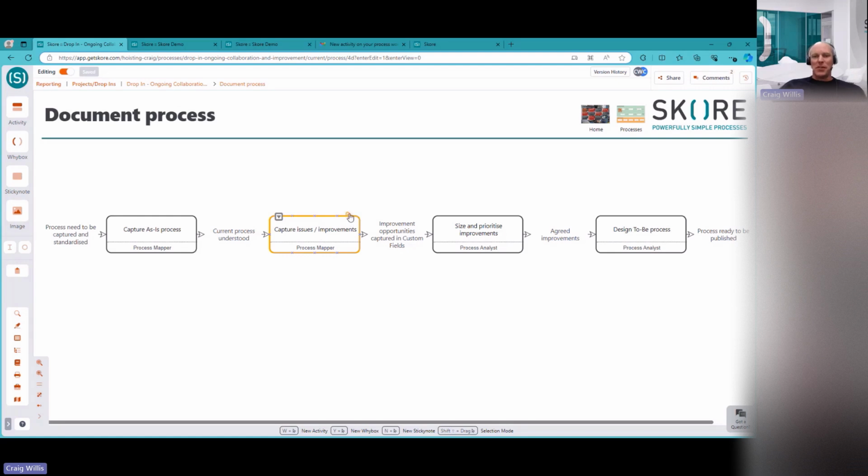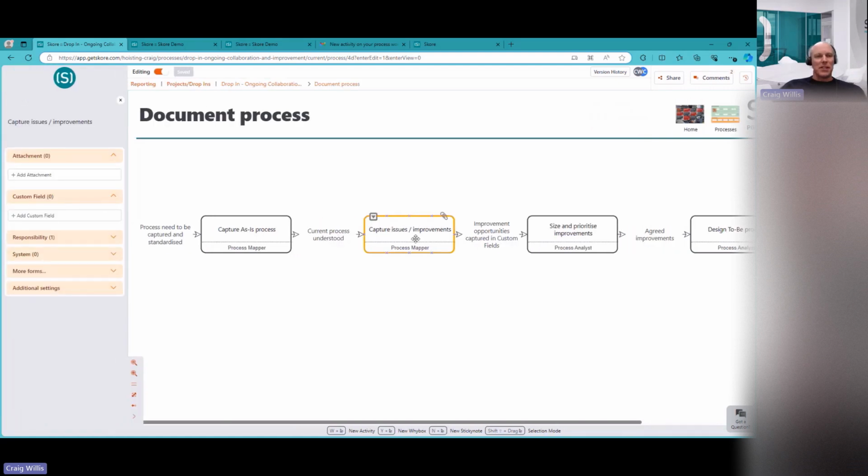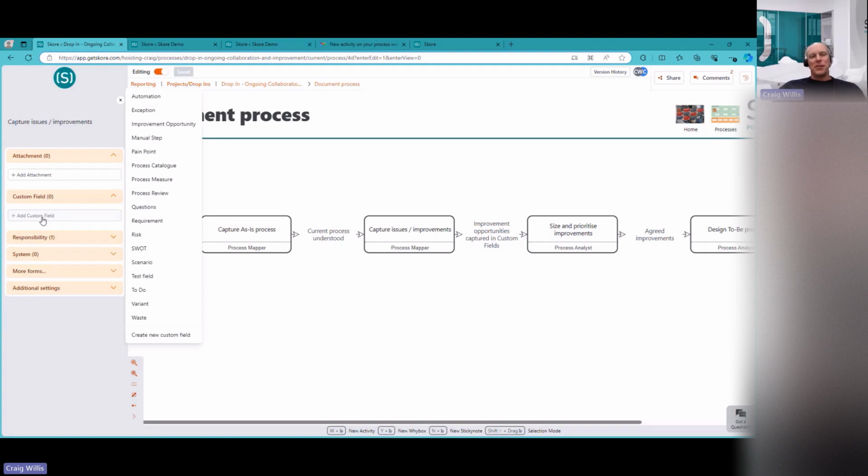So we use the attachment on the activity box, and then here on the left-hand side in the panel that opens, we've got what we call the custom field. If I click add custom field, these are all customizable. These are all examples that I've added.